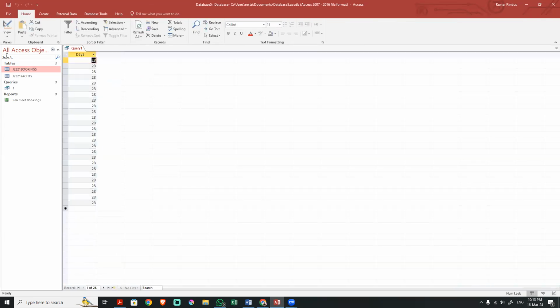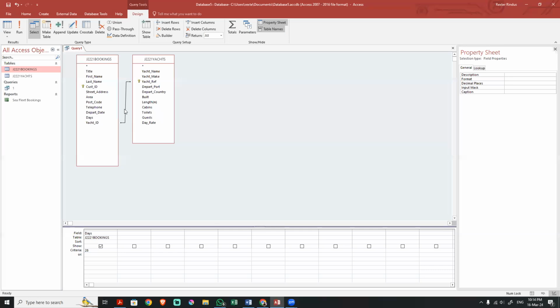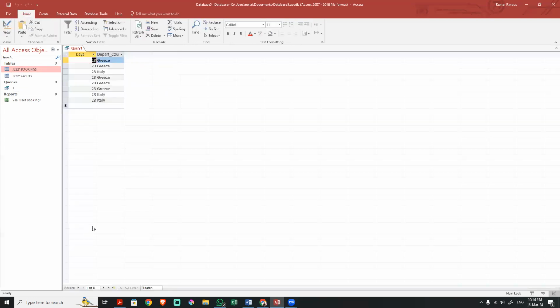We have now at least 26 records. It says that the depart country does not include Croatia. So depart country. So here, not Croatia. So just put not Croatia. That's how simple it is. Okay. So now if you run it, it was 19, now it's only 8.